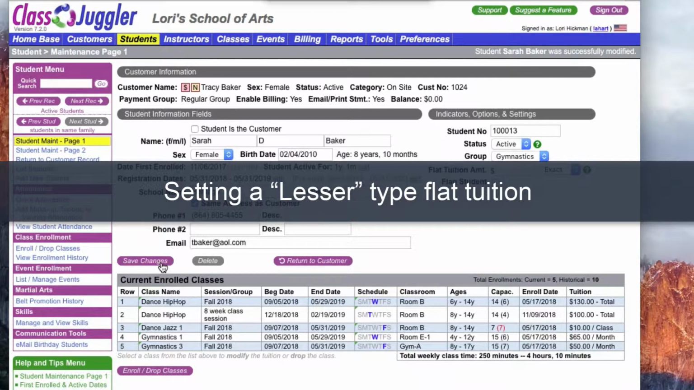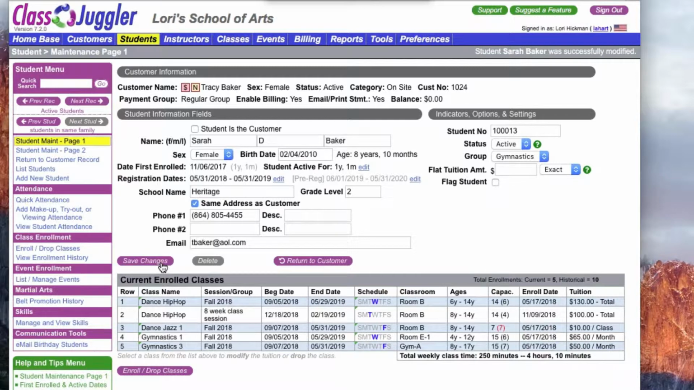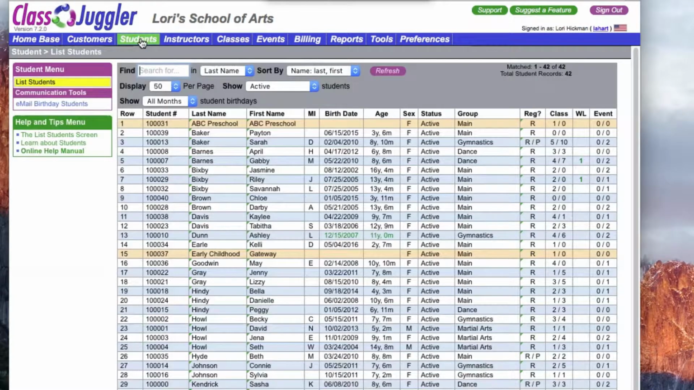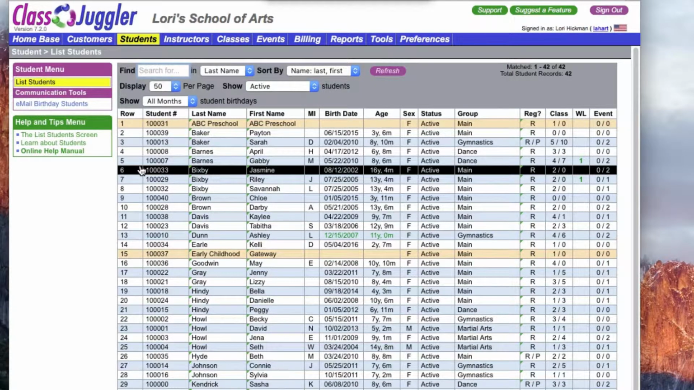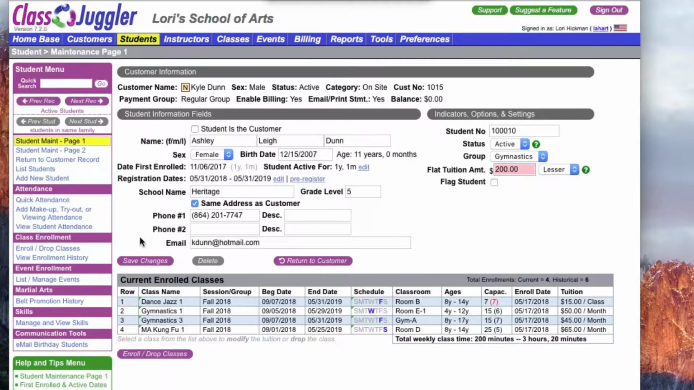ClassJuggler will first calculate the total of all the student's monthly tuitions and then compare it to the flat tuition amount. Let's look at one of my demo students who has flat tuition set up on their maintenance page 1. So I'm going to go back to my students from the main menu. For my list of students, click on Ashley Dunn. Ashley is enrolled in 4 classes which cost $15 per class, $50, $45, and $65 each for a total of $220 per month, more or less, depending on closed business days for the per class tuition. This student has a flat tuition amount set to $200 lesser.